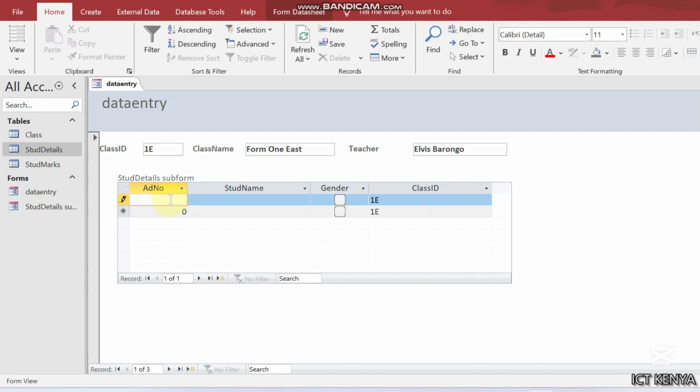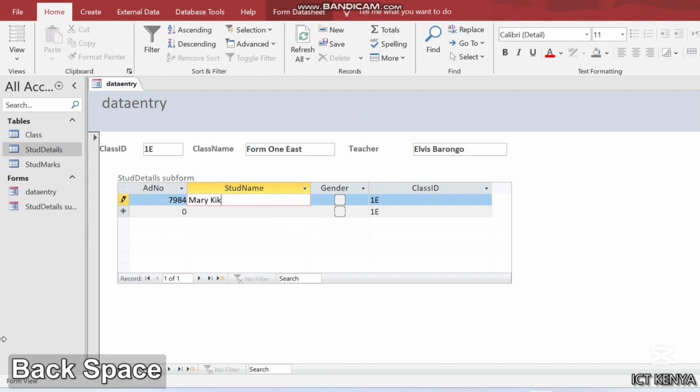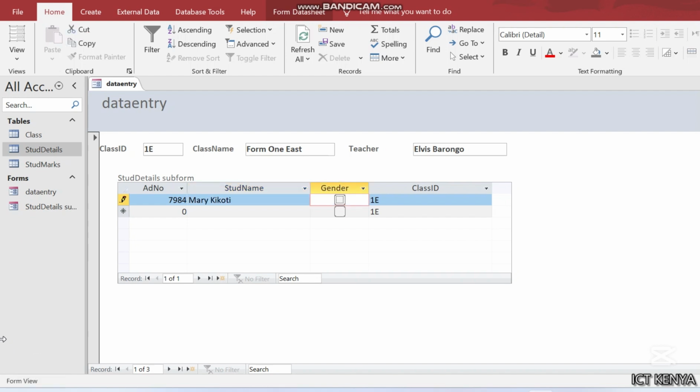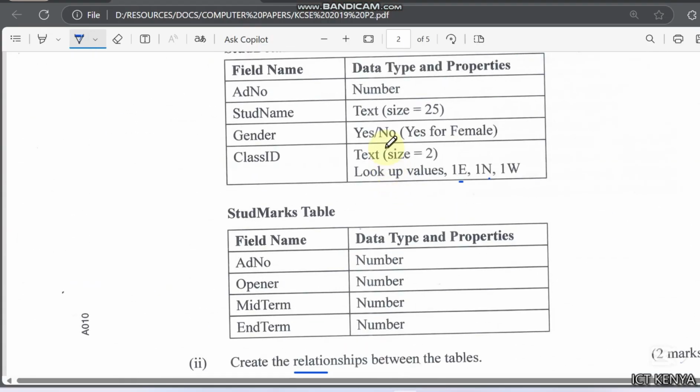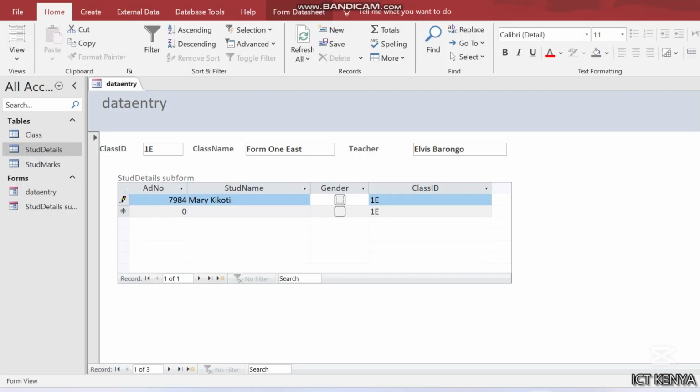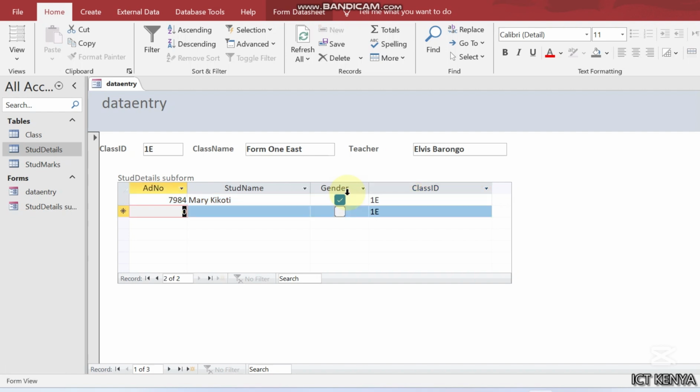The first student is 7984, and this student is Mary Ikoti. And from the question, we were told that during the table design, gender should be yes or no. Yes for female. This is a female, so we check it. And the class, it is East. We're done. Go to the next person, 7460.